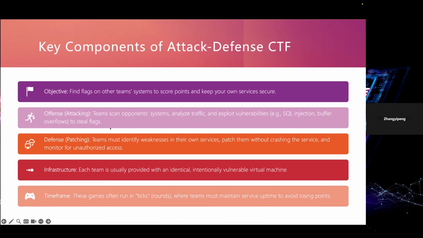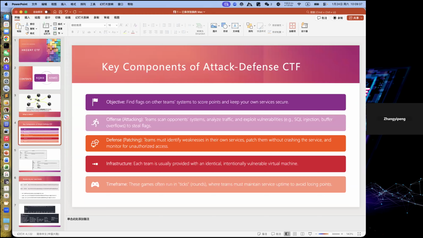Another thing you need to know is about the virtual machine. Most of the time there is more than one vulnerability in this virtual machine. So you need to find all of these vulnerabilities, fix them and exploit them. This is also a very important thing.